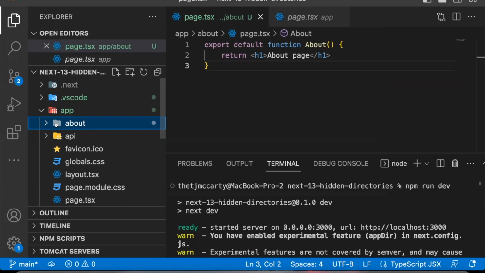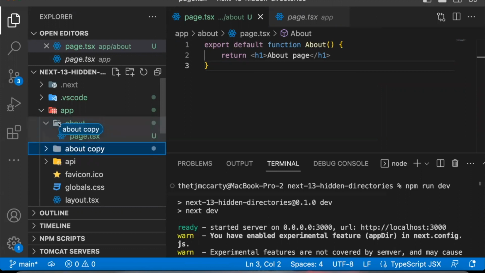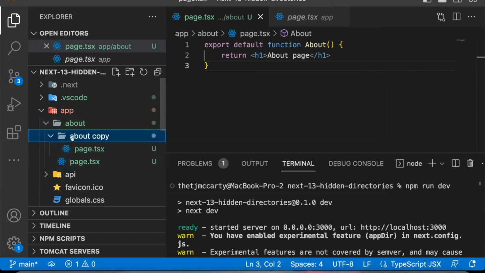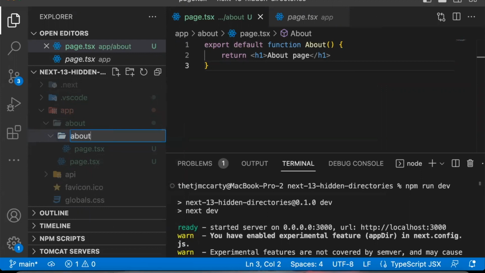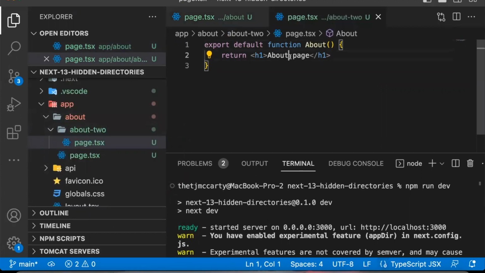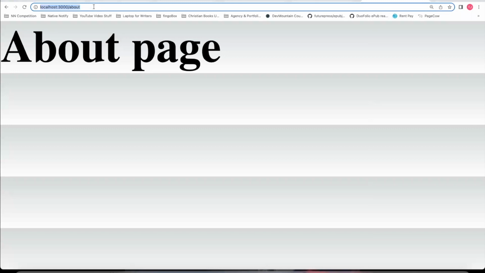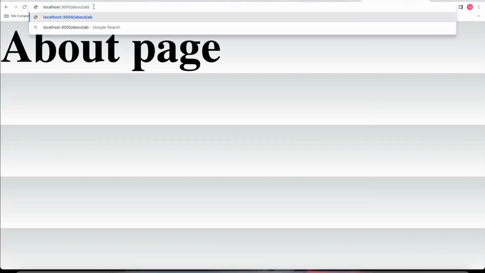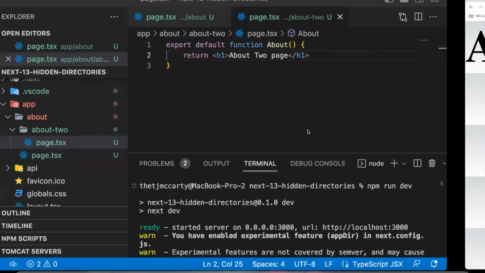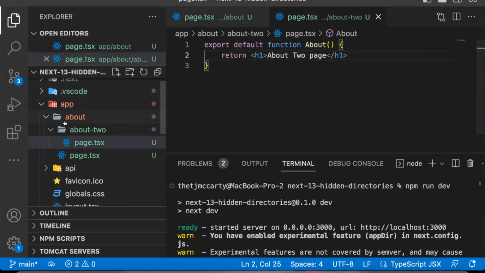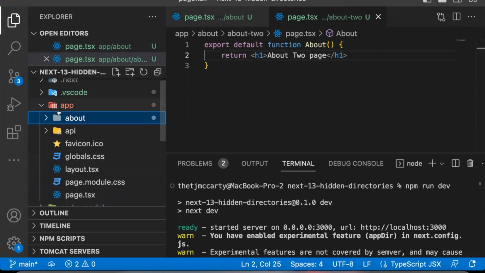And you can also create nested routes by just putting a new directory with a new page inside of another route. So for example, I'll just name this about-to, and within the about-to page, I'll name it about-to. And now I can just go to about/about-to, and it pulls up the about-to page. So that is how you normally would create your routes within the new app directory.